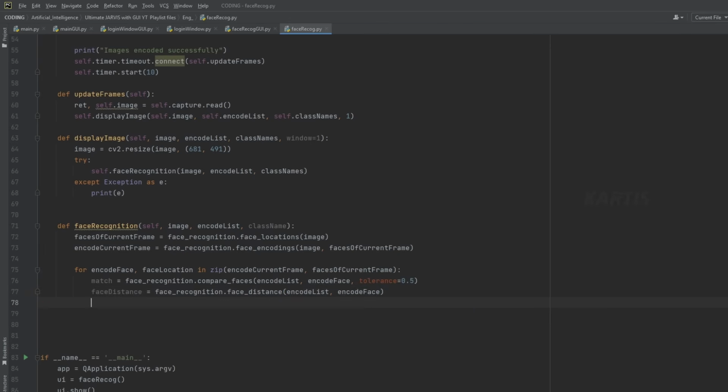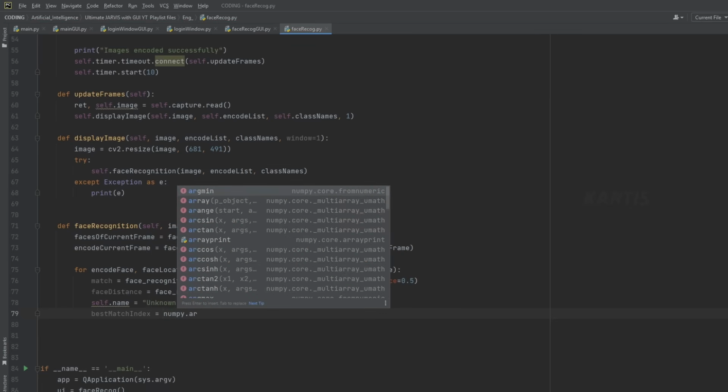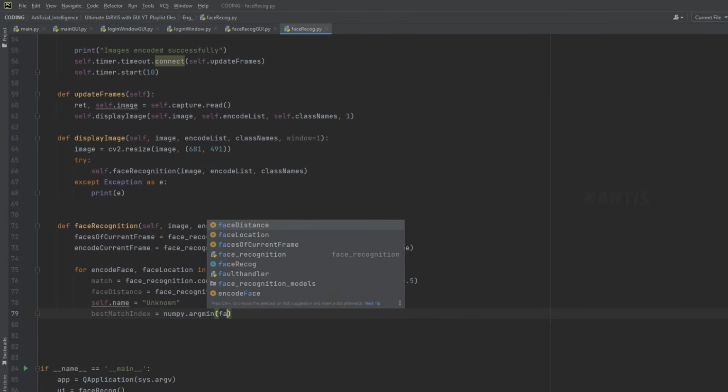Now we'll be getting the match. If there is a match, it will be stored inside the match, and the face distance will be located inside this face distance, and the face locations of the x and y axis will be there in the face location variable. So let me say a variable called self.name is equal to unknown. So if we don't know the name of the person, let's say it's unknown, and a best match index, let's say best match index is equal to numpy.argmin of face distance.